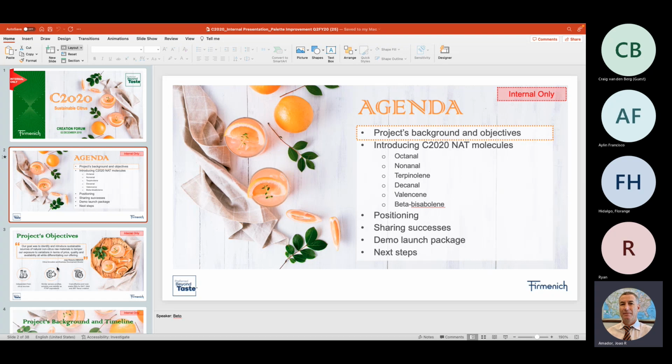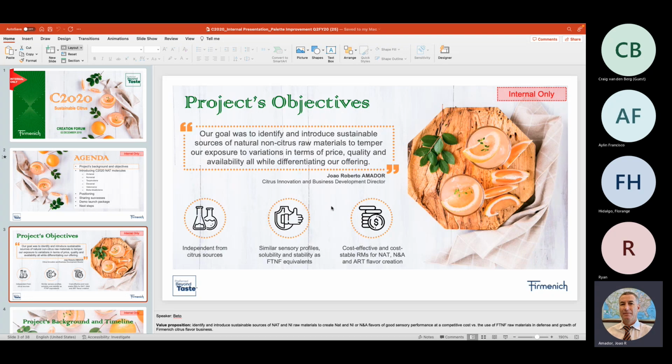Then a demo launch package, and next steps. And you can see here, again, we are highlighting the objective of the project, with some pretty good visuals. This is related to a chemical extraction, so for our biotechnology, we use symbols that reflect that. A thumbs up says okay, that it has a similar sensory profile to the natural ingredients, and then a monetary symbol represents cost effectiveness, which is the benefit we are bringing inside the company. So you can see some visual effects here that help you deliver the message.